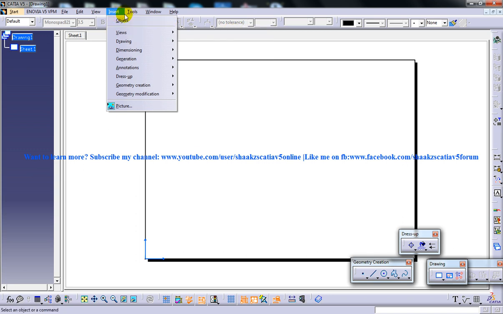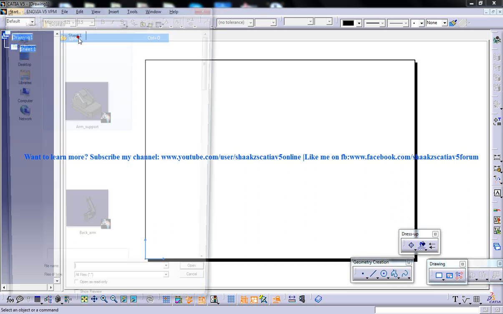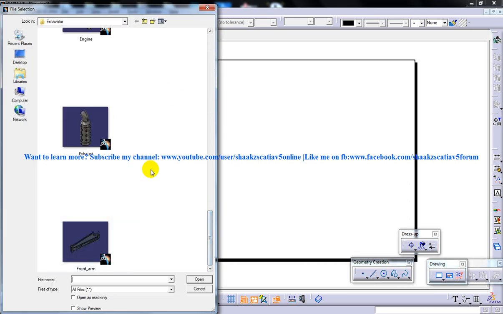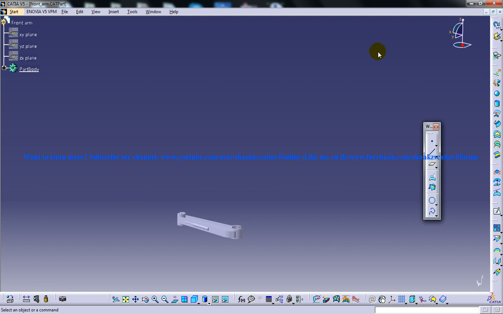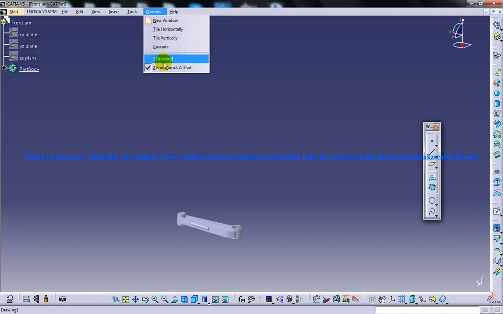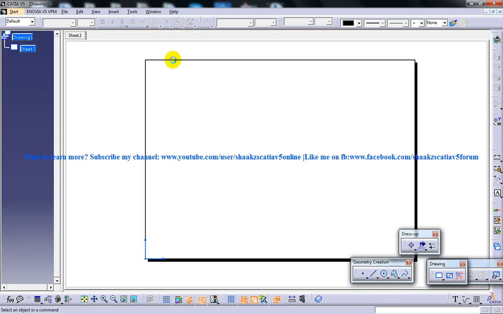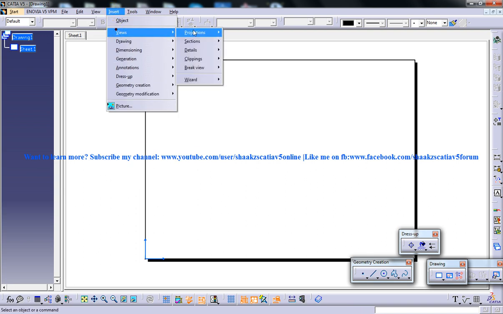The rule is you need to open up a part drawing, any part drawing. Once you're done with that, you can switch to the drafting workbench window, and if you go here once again, you can see the views are active. Let me show you how to create the front view, which is the first option in the projection drop-down.